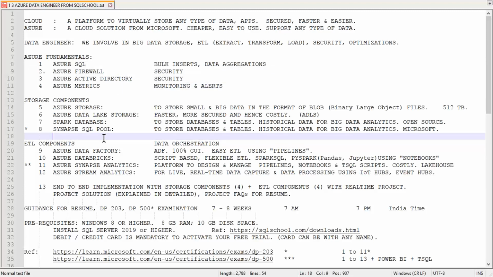4 important storage components: Azure Storage to store small and big data, Data Lake Storage for faster, more secured, costly storage. I invest more cost, I can expect more, right? Put more, get more. That's a concept in cloud always. The more we invest, the more takeaways we have from cloud. There are free storage items as well and cheaper storage items, but more reliable, 24/7 availability, secured storage.